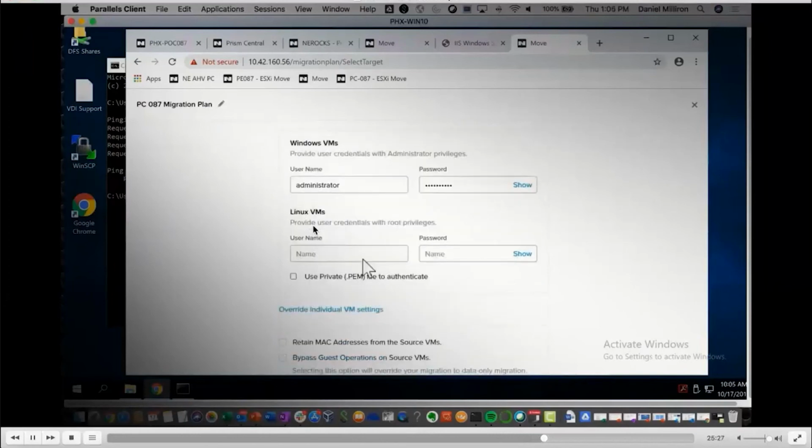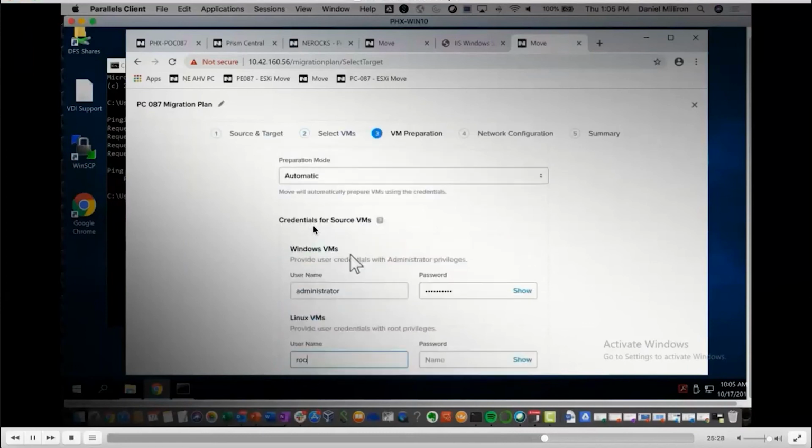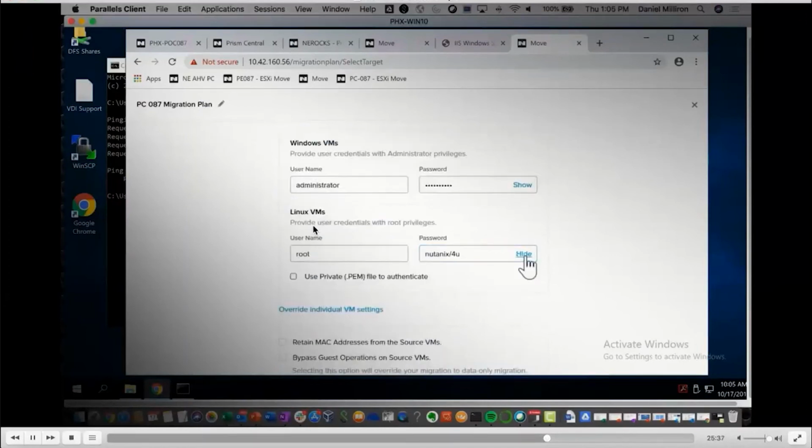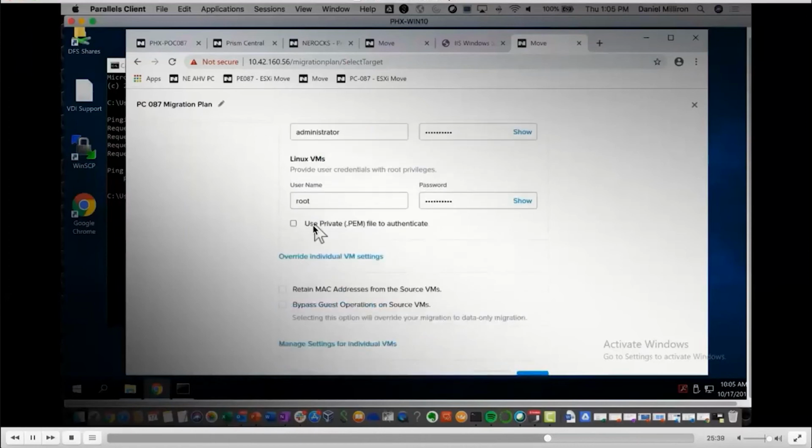We could have told it just move them over and don't log into them, and that's where that manual and custom comes in the preparation mode. In this case, we're going to give it credentials and tell it to do what it needs to do. We're going to automate as much of this as possible. We could also leverage a PEM file for authentication on the Linux servers.